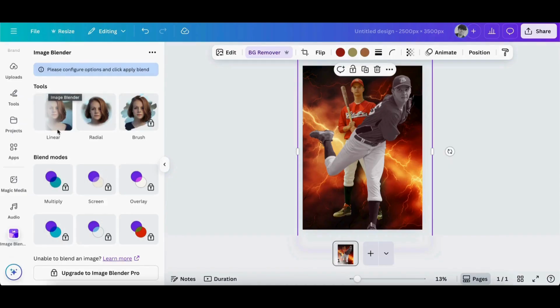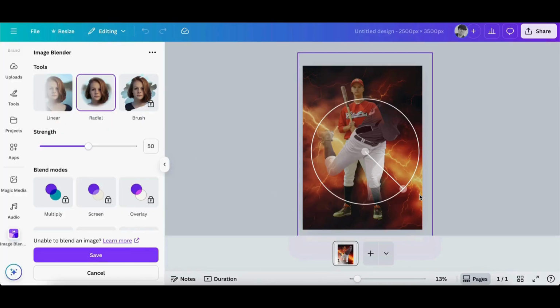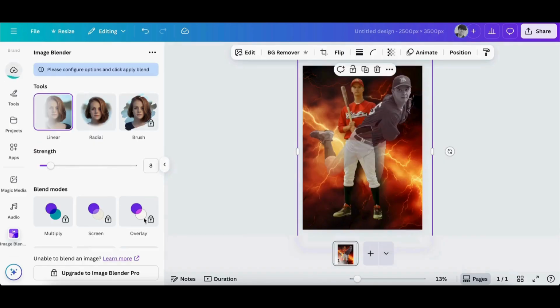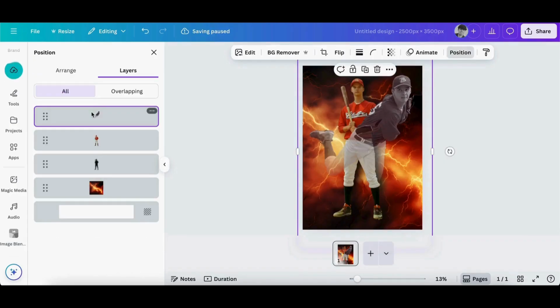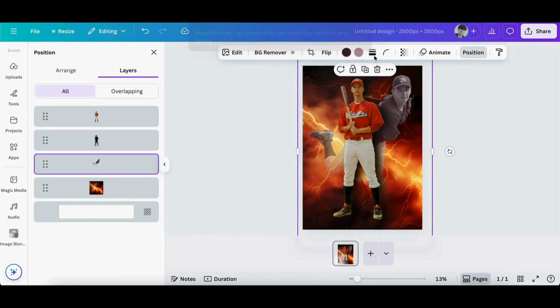So there are two effects for Image Blender. There's linear and radial. Again, what you use depends on the effect that you're going for. For this poster, I'm just using linear and I'm just adjusting the strength. Click Save, and you should have your desired effect. I then go to Position and I place this image behind the shadow layer. Then I adjust transparency and just play around with the positioning.